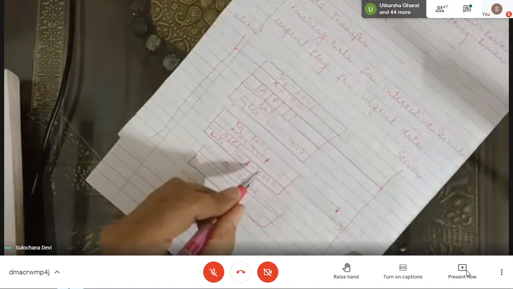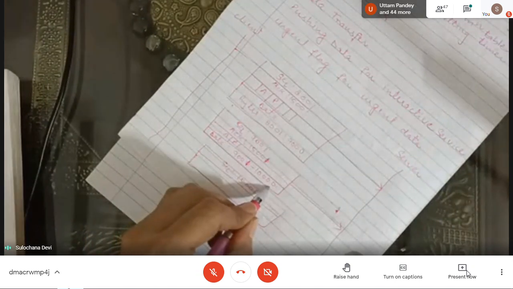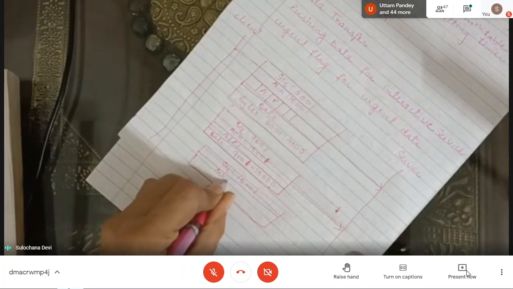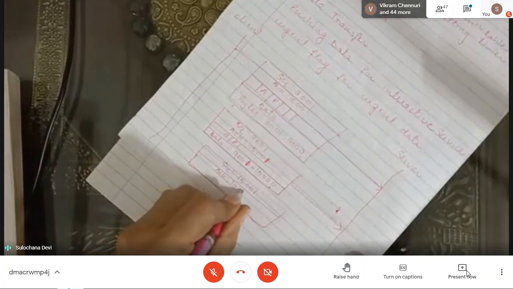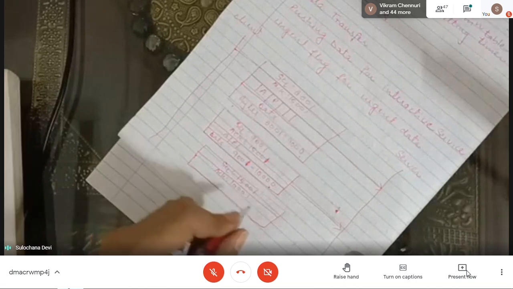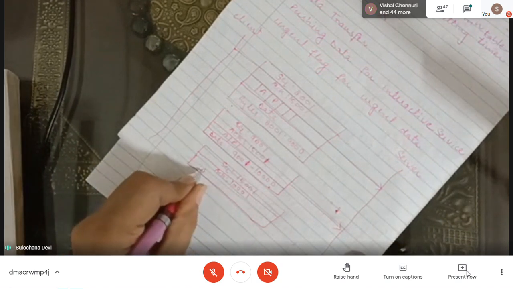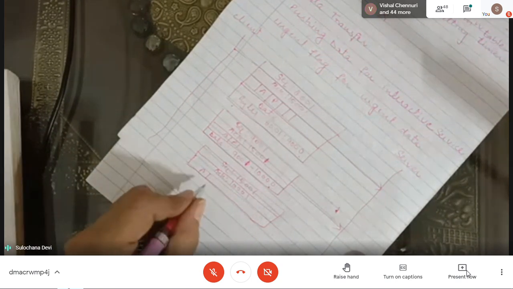Acknowledgement number is, see, we have received the data till 10,000. So acknowledgement number will be 10,001. It means I have received all your bytes till 10,000. I am expecting the 10,001 byte. And it will set the acknowledgement flag, and after that it will set the data also.